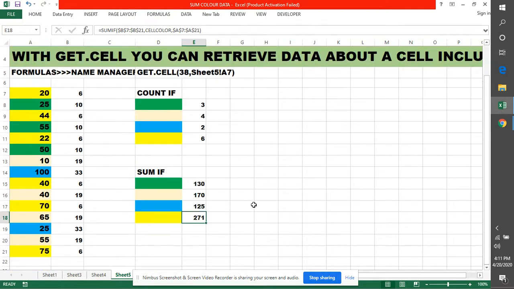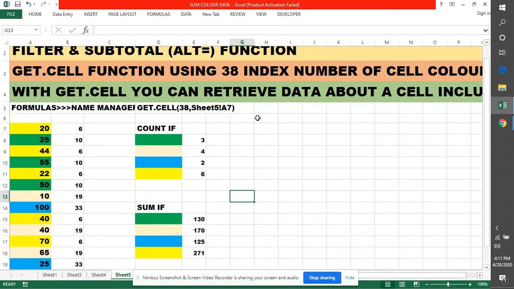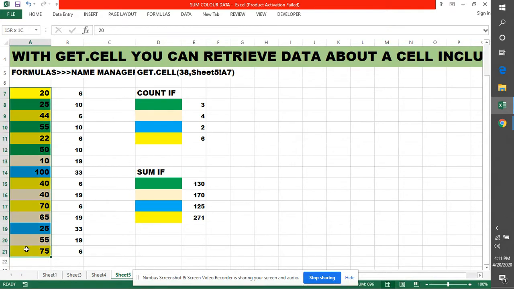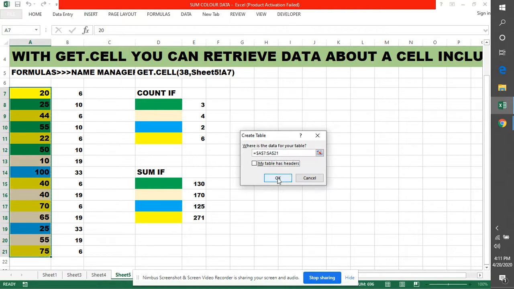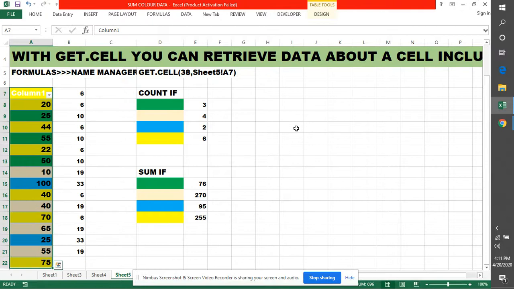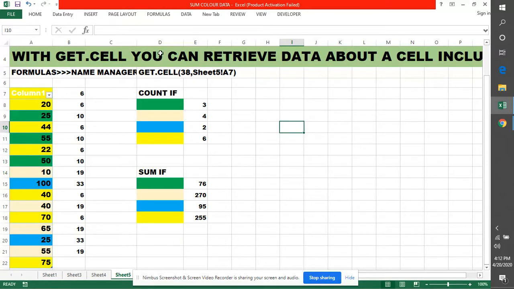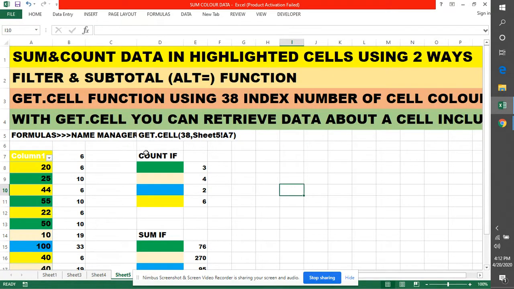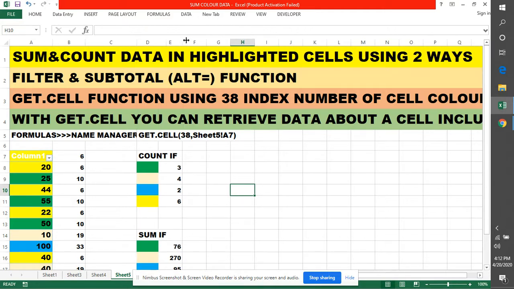So, would you like this? Name Manager, take an example, right? I will put it in. So let me hide this.